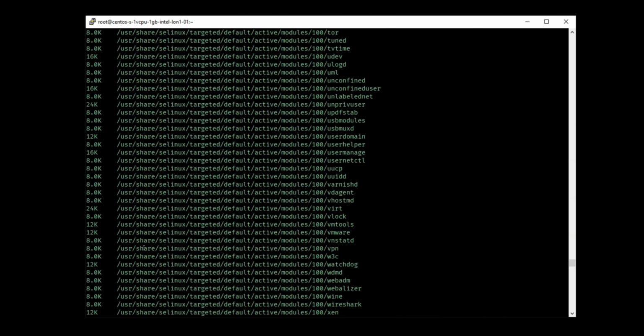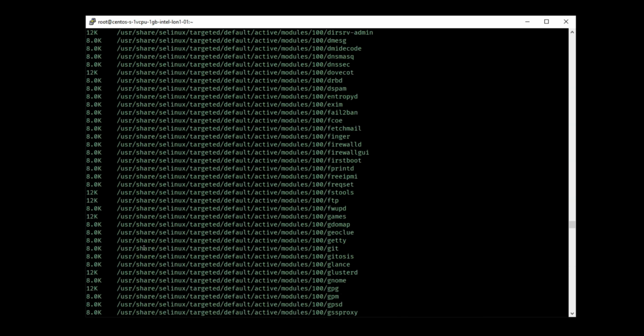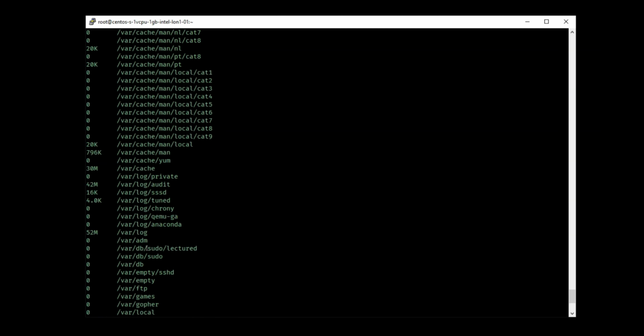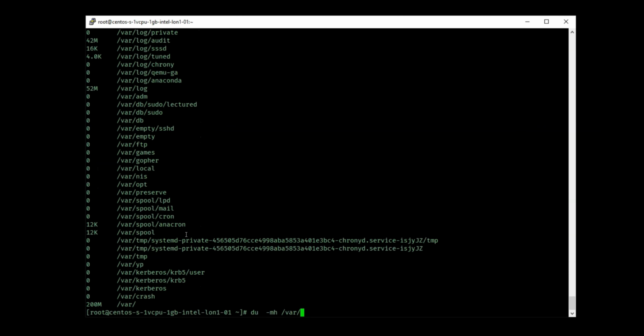Let me find where it went, because there's so much data in here. Let me clear the screen and run it on var. That might have less data. So in var you can see there are megabytes coming up over here, and to avoid this I can add a sort. So sort -nr, n for numeric, r for reverse. I'm sorting the output in numeric order in the reverse way, so the highest usage would be at the top.